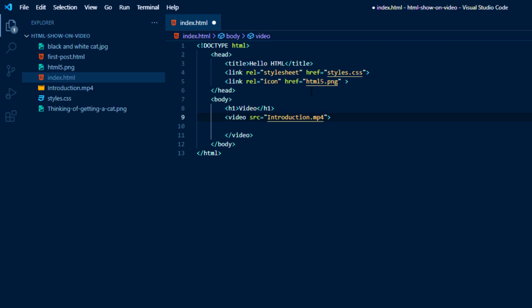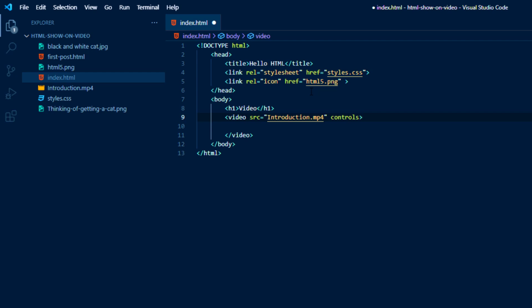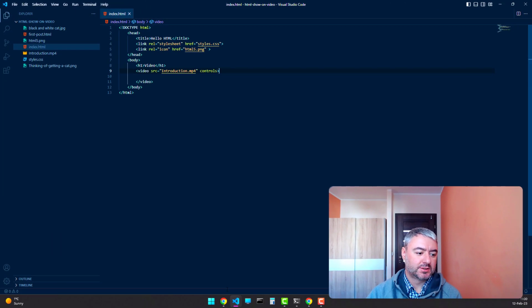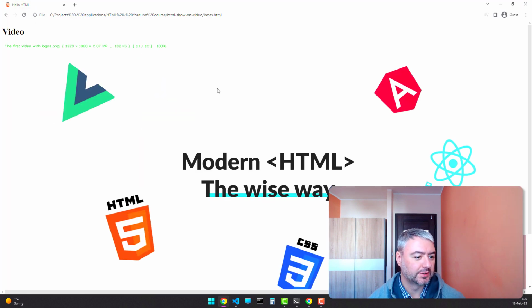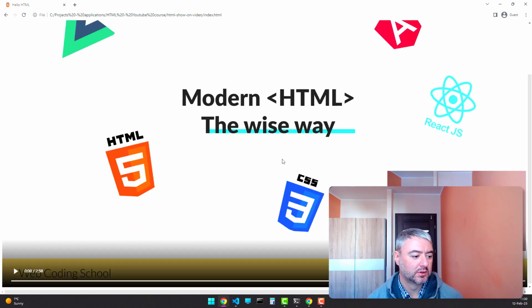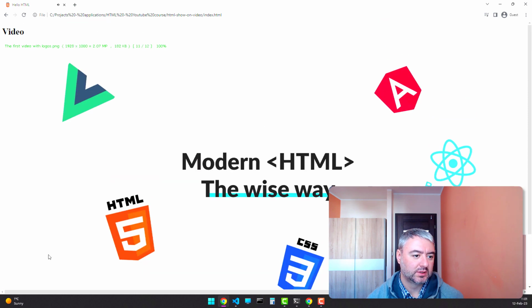And let's add another attribute, which is controls. It will add the controls to the video on the page, just to let the user play, pause, change the volume or mute. Let's save it and let's check how it looks. Alright, as we see, we have a video, we have controls at the bottom, and we can click play. And everything is working.